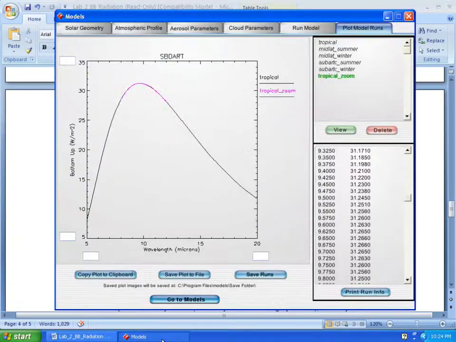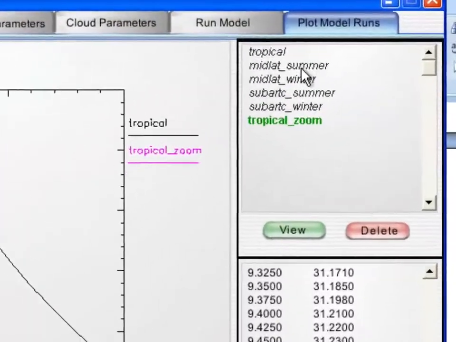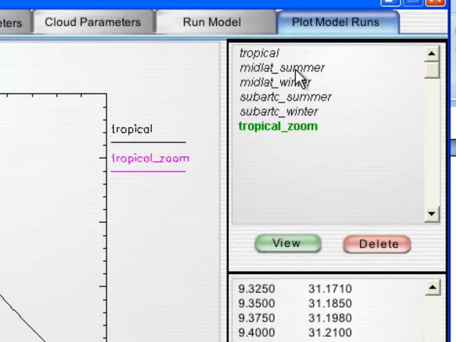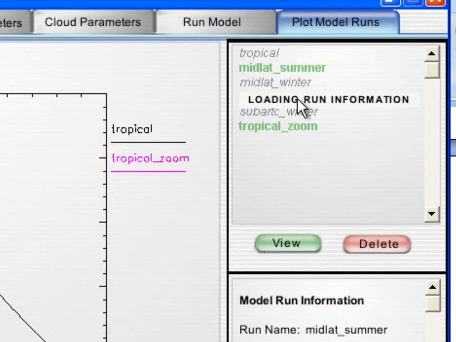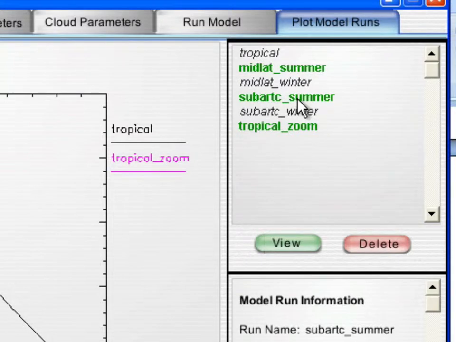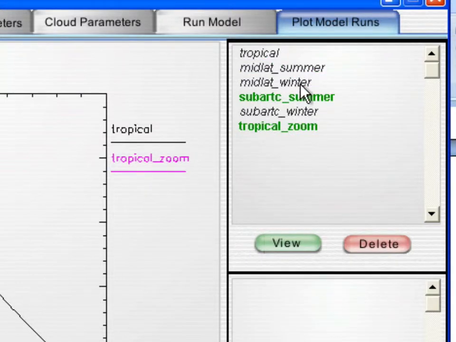Repeat these steps for either mid-latitude summer and subarctic summer, or mid-latitude winter and subarctic winter.